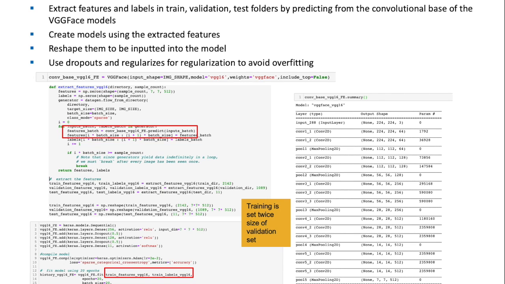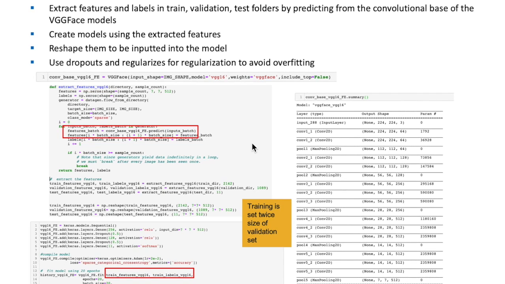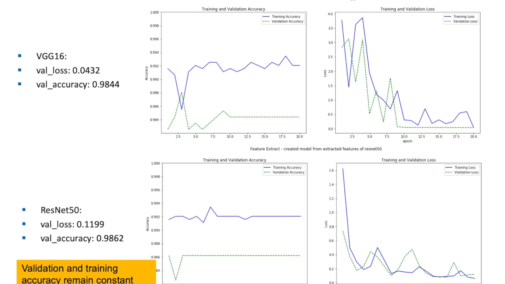Then I use feature extraction, where I extract the features and labels of the images using the convolutional base of the VGG16 and ResNet-50 models. The results show that for both VGG16 and ResNet-50, the accuracy of the model remained constant through 20 epochs.